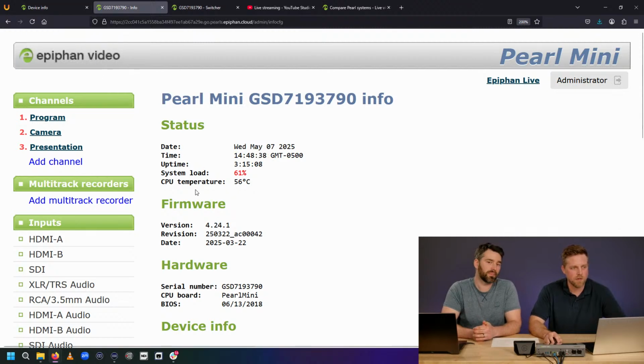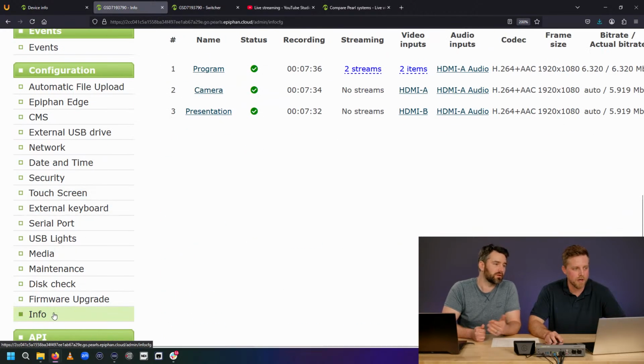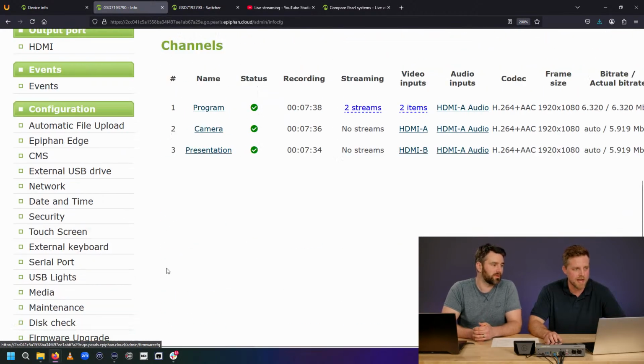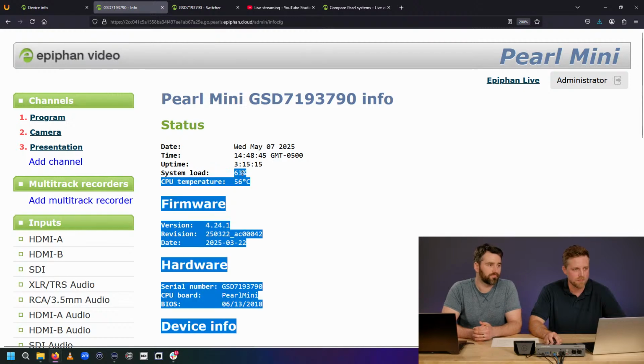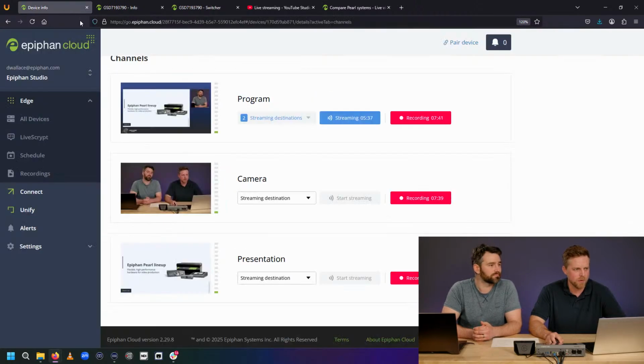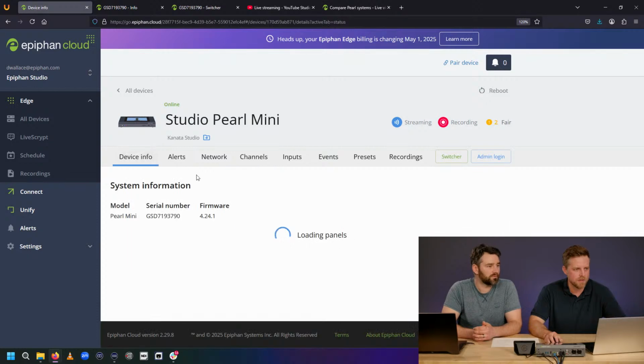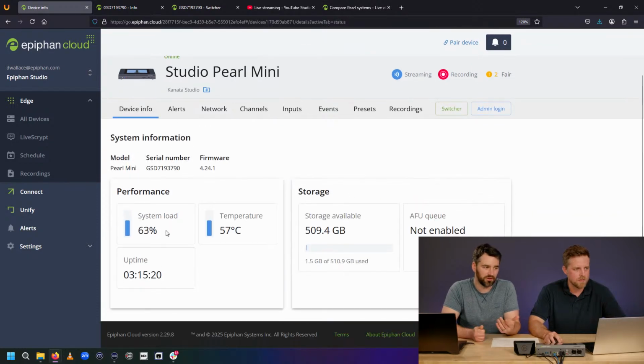And where can we see that, Ryan? If you scroll down to the bottom of your Pearl admin, there's this info tab. That's where you can see the current system load. And is there a way to do that in Edge as well, in device info? Device info right there. You see 63%, and it'd be the same for all devices. Again, the lower your CPU load, the more headroom you have, and that's obviously a good thing.